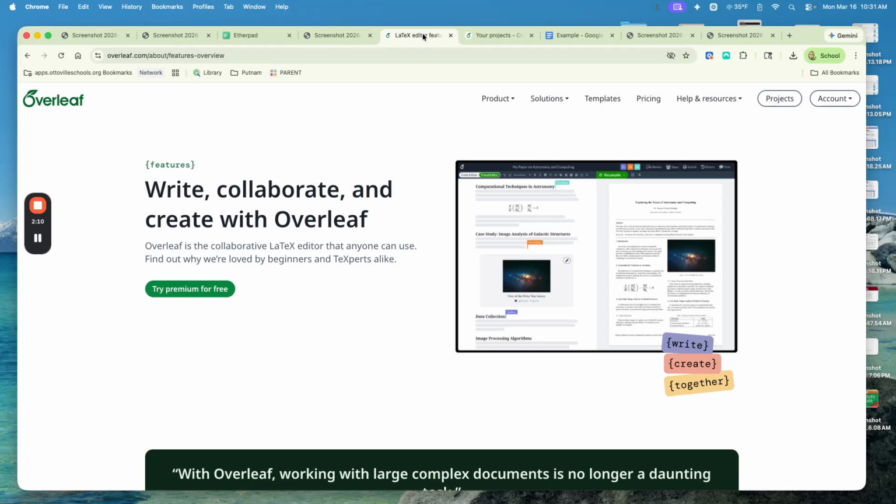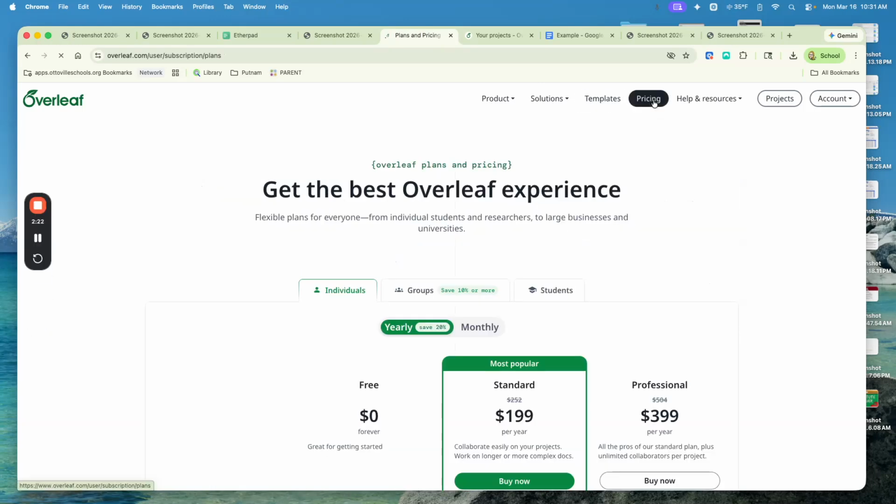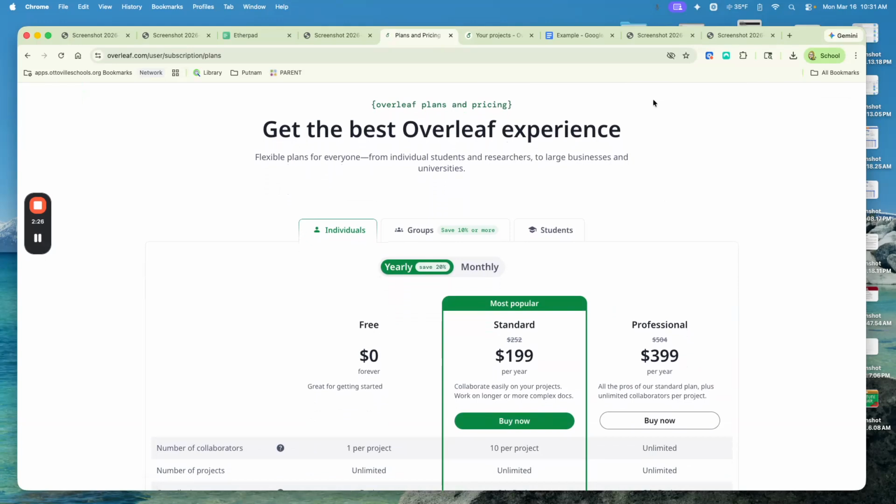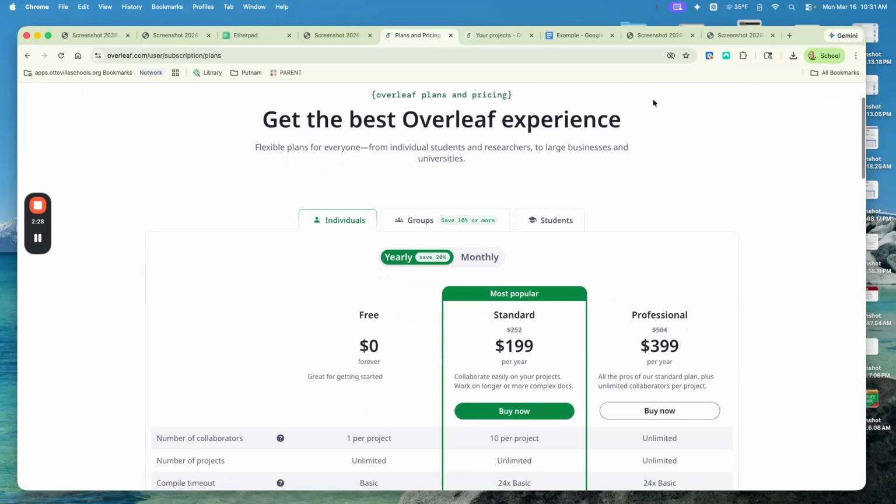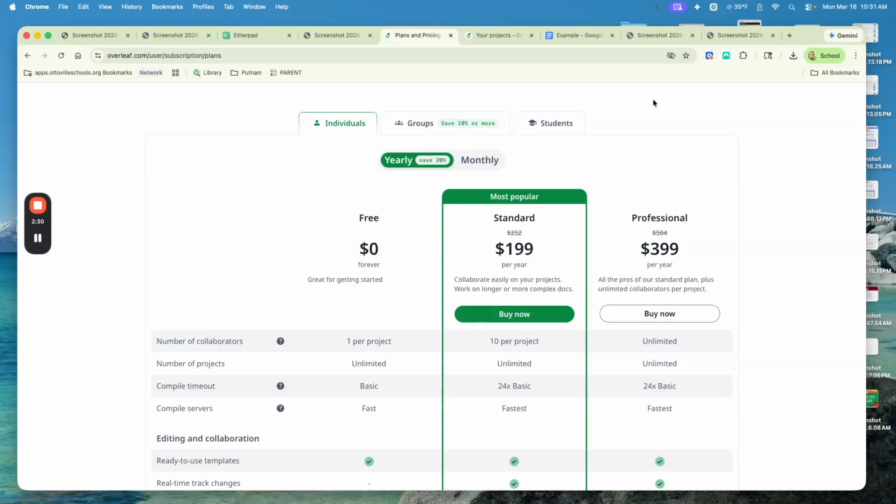Second is what is referred to as Overview. Overview, again, it is available to you. There is a cost involved. Click here on the pricing. You will see that it is free in terms of one per project. You can have an unlimited number of projects.